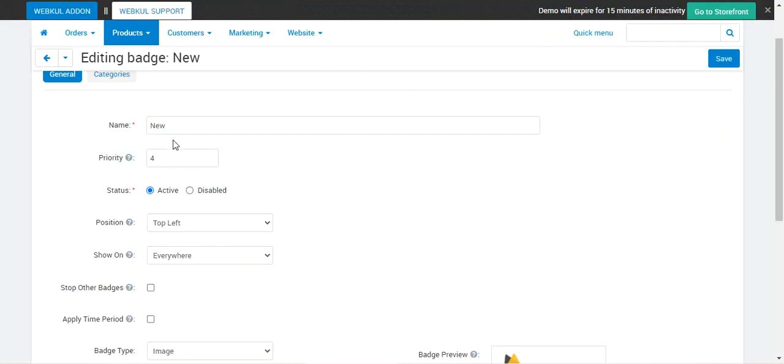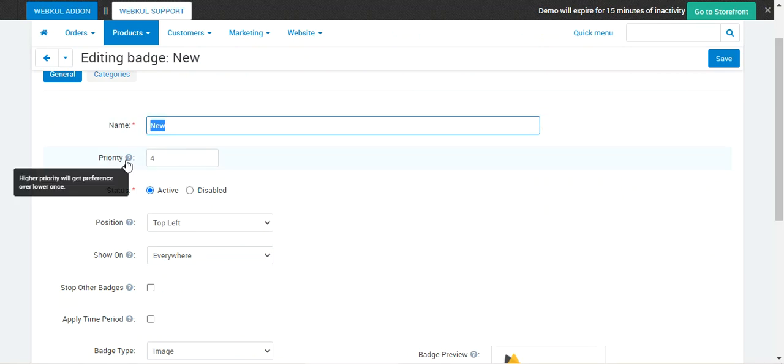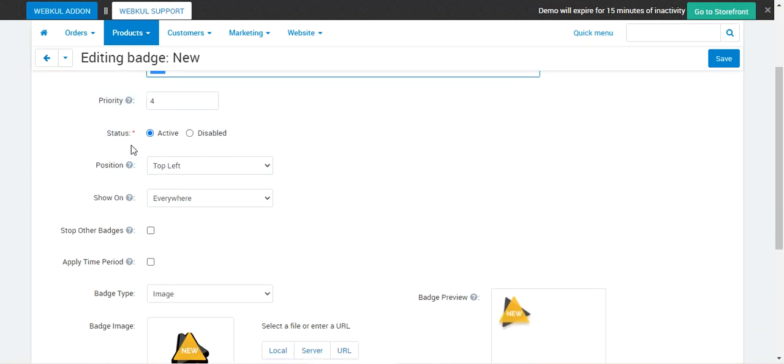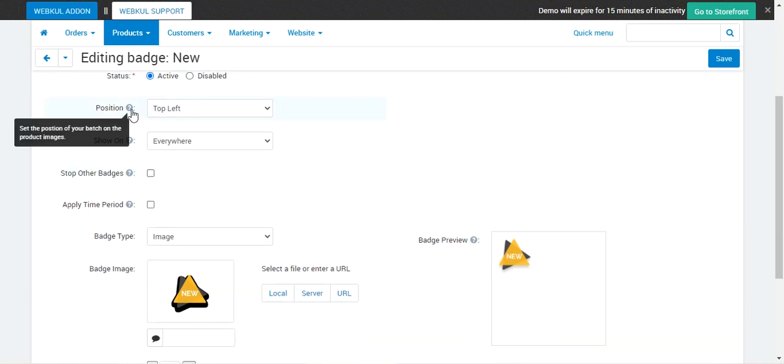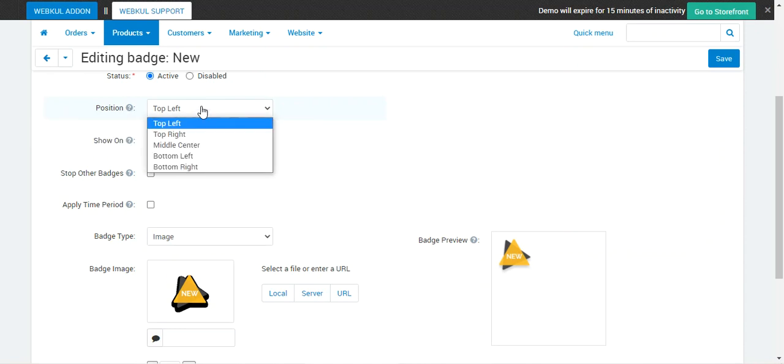Let's go back. So we'll set up the name of the new badge. We'll set the priority. Higher priority will get the preference over the lower one. So here you can set the priority for your badge there. Then you have to set the status as active or disabled. So we'll set it as active. Then we'll choose the position. Here we'll be setting the position of the badge on the product images. So we have top left, top right, middle center, bottom left and bottom right.